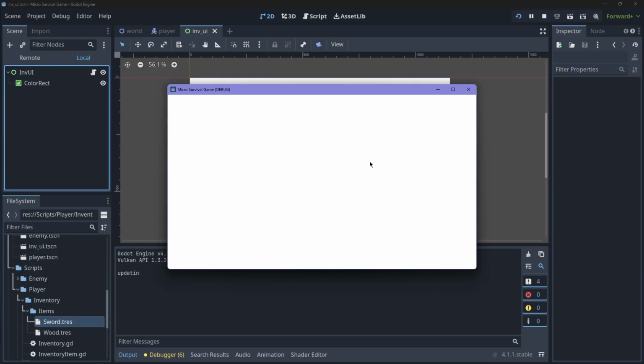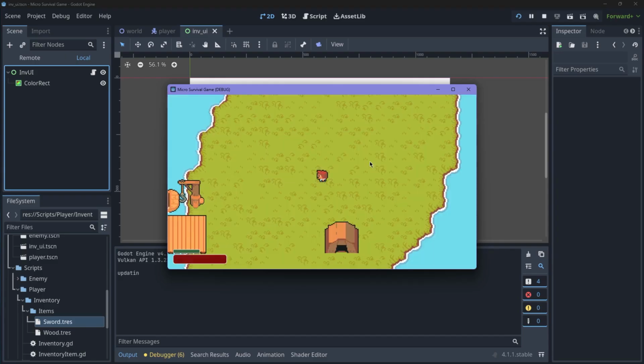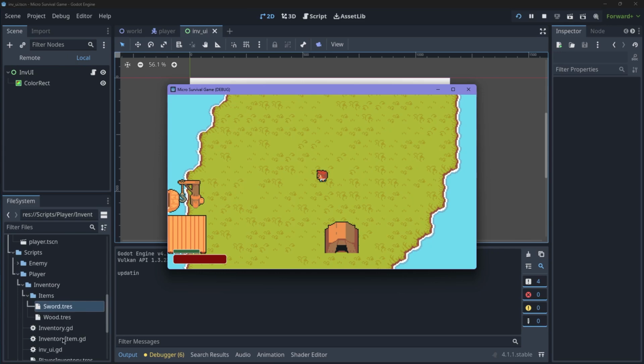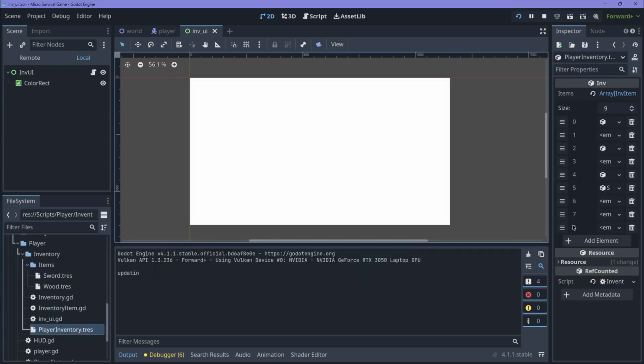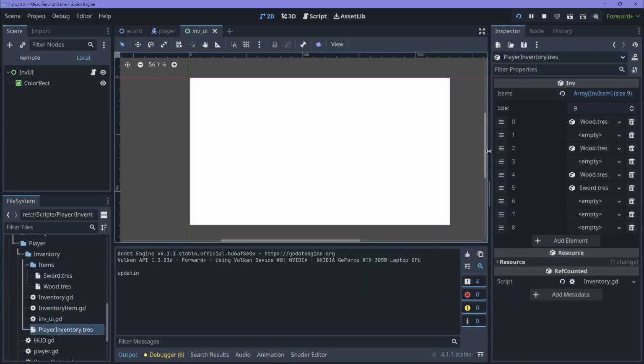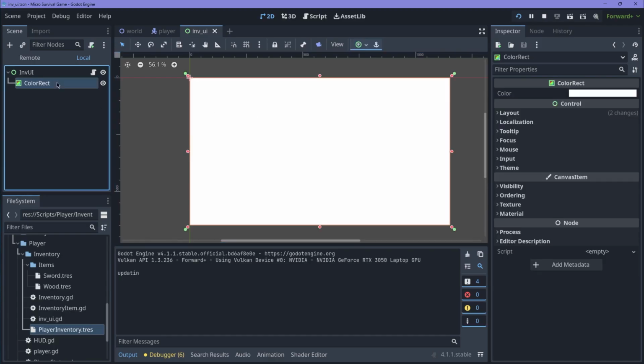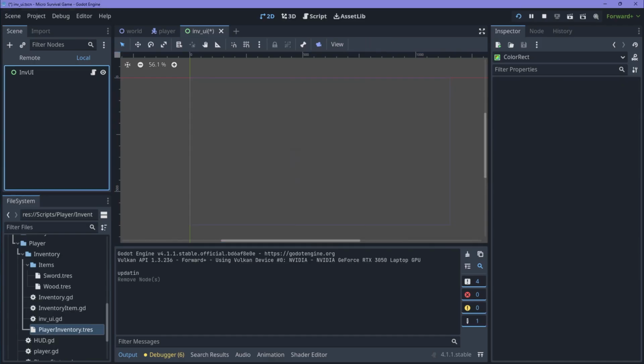Now, in this video, we're gonna go over visuals more. We're gonna actually make our inventory look nice, and if you remember last time, because we have all of our items listed here in a resource, today we're gonna make these items appear on an actual inventory grid. So let's not take too long and just jump right into it. The first thing to do is actually delete this color rect. We don't really need it anymore.